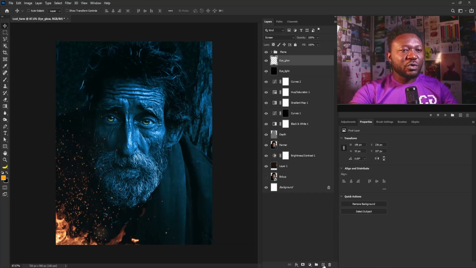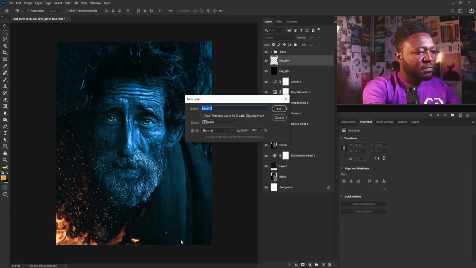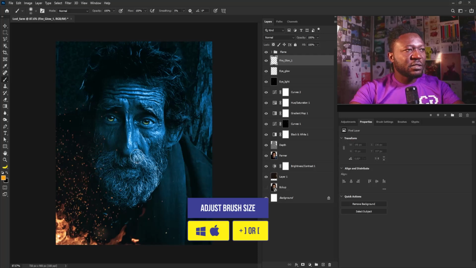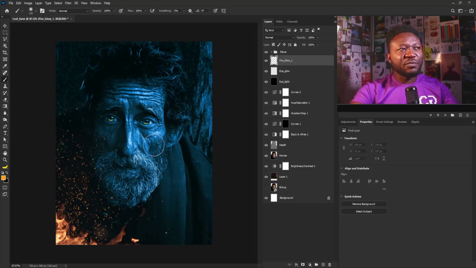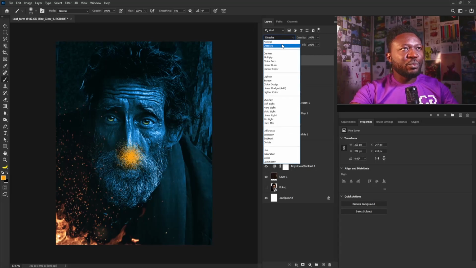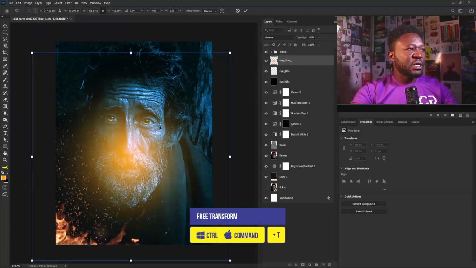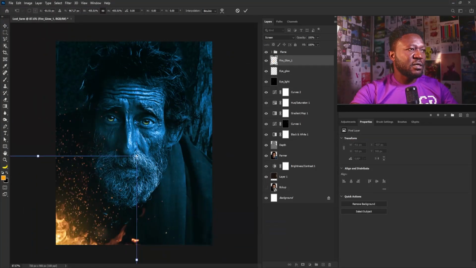So I'm going to create a new layer, call this fire glow. I'm going to select the brush tool and increase the brush size. All right, now please remember to turn your flow back to 100 before applying the brush tool to your fire glow layer. And I'm going to click once like so and change my blend mode to screen here, and I'll activate the free transform, make this bigger and position this here like so.